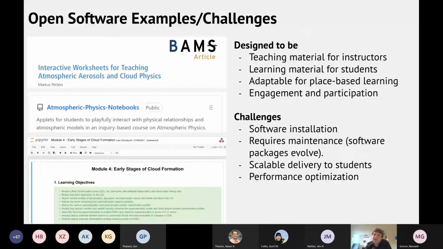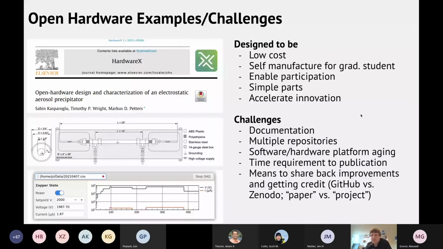The idea is that it's a low-cost instrument and something that can be manufactured by a graduate student. It's really designed to enable participation and is supposed to work on really simple parts. Challenges again here are documentation. There are multiple repositories that are needed to make this work.